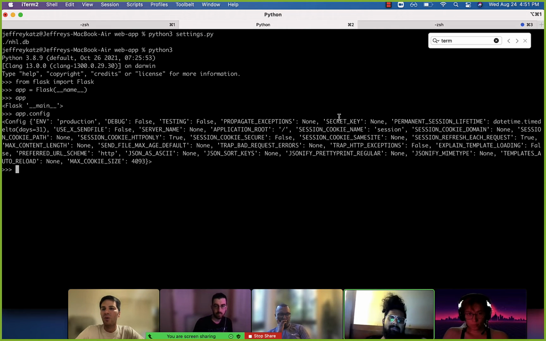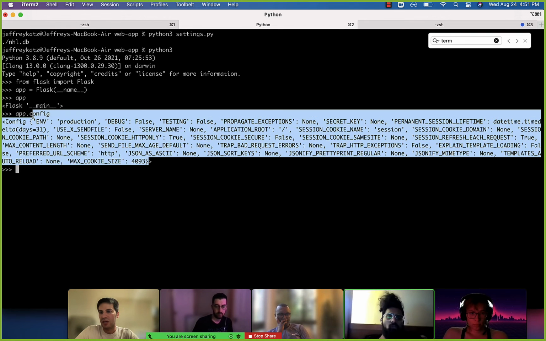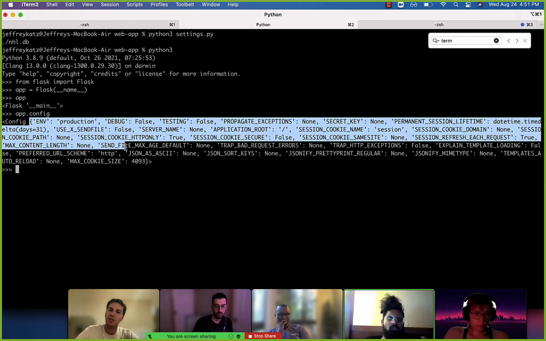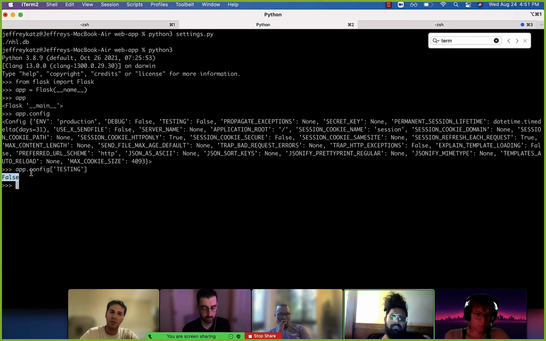The way that this thing works is you can see it, right? This is technically an object, but it's designed to operate just like a dictionary, okay? So if you want to access any of this data, you can just do app.config and then specify the key that you want. So I'm going to do app.config, treat it like a dictionary, and do testing, and that returns false. Okay, so this is us retrieving any information we want.